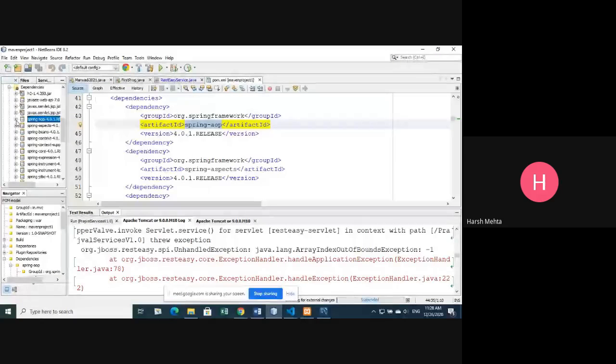Now what is there in a jar file? Actually, a jar file is a collection of classes. So these are the classes available. This is a package, and inside this package these are the classes. You see the advisor class, the after advice class, these are the classes available. This is called a library. This is called a jar file. A jar file is a collection of classes, simple.